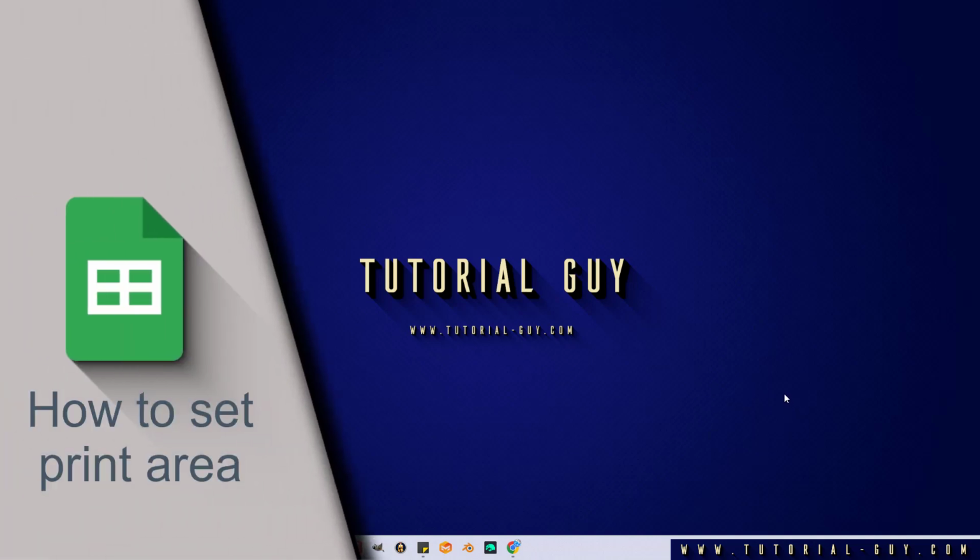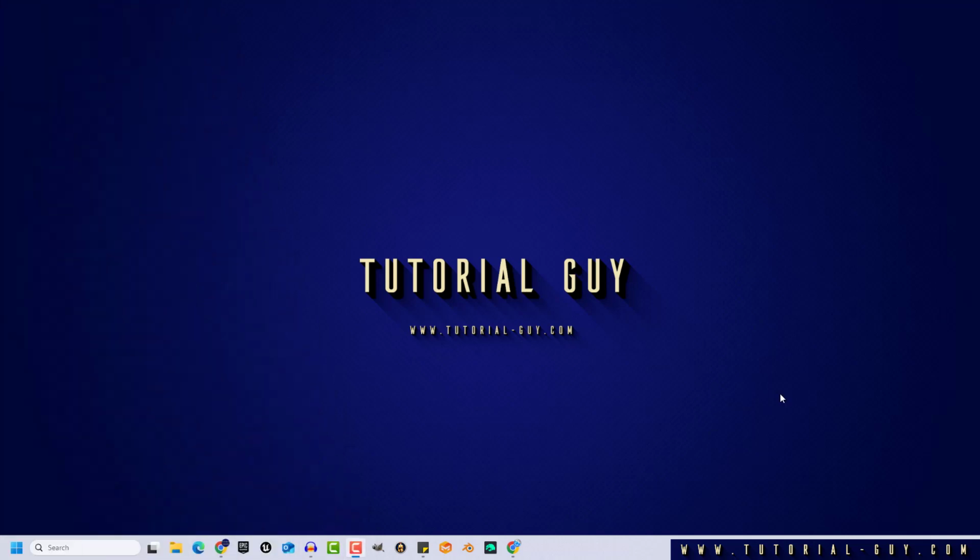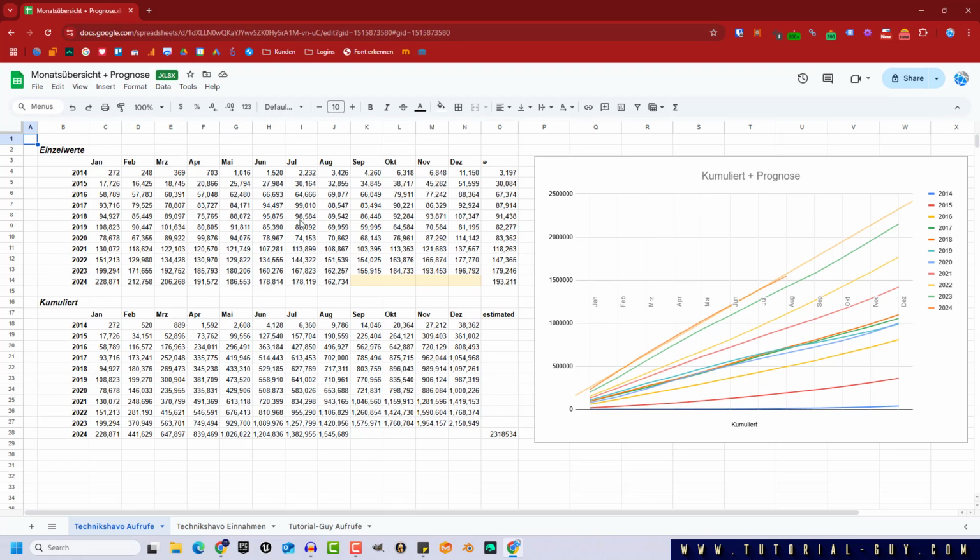In today's video I want to show you how to set the print area in Google Sheets. This is actually quite simple. First I open Google Sheets and here I have some data with a chart. To set the print area in Google Sheets we have three options.